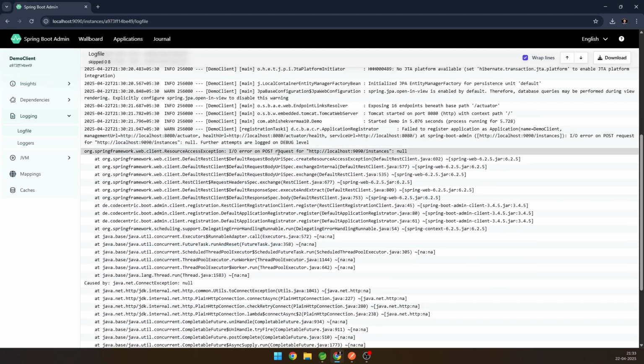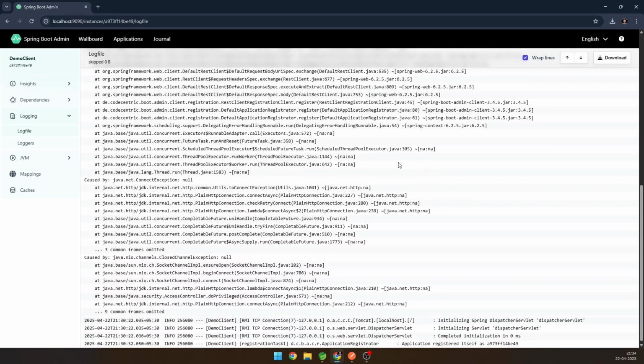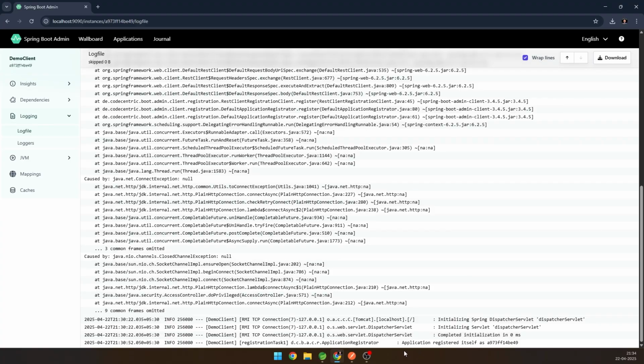So what happened was that first of all, when your client was starting, at that point of time it tried to register itself on this particular server. But you remember in between, I restarted the server also. So earlier, once it got null, that okay, it is not able to register itself there, but later on I restarted my server and everything was working fine. So it says application registered itself as this particular ID.